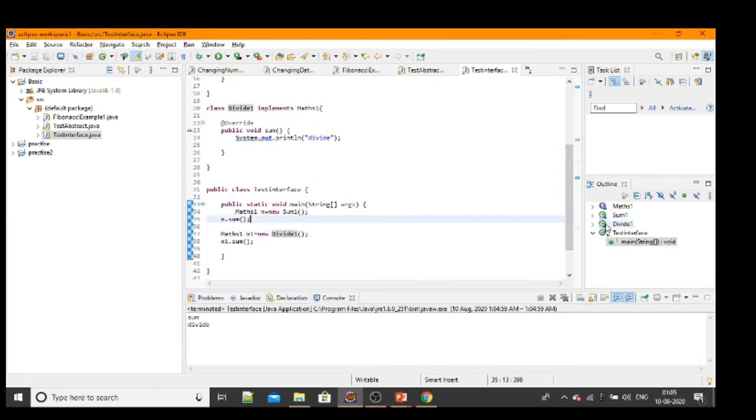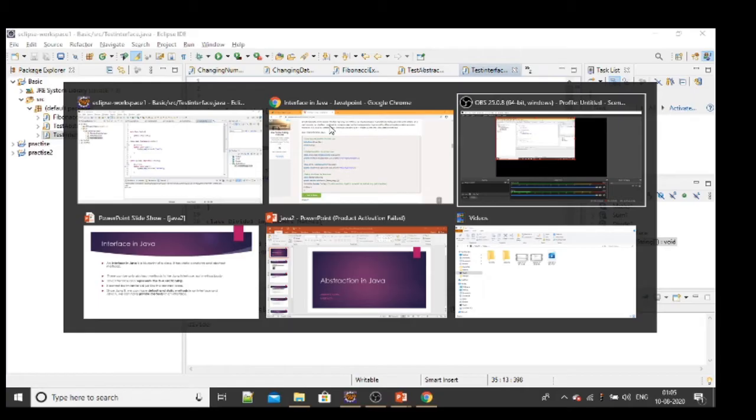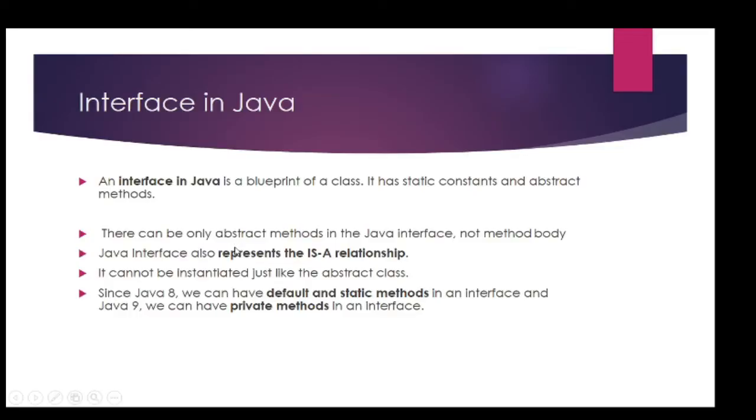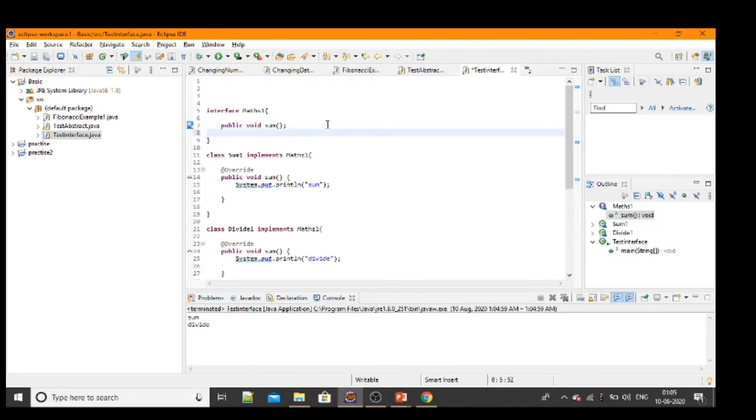So let's see. All methods of the interface are public abstract methods, whether you define it or not. This is the key, and it will be clear. The default method can be defined. The default method is created because the implementation class is not affected by it.